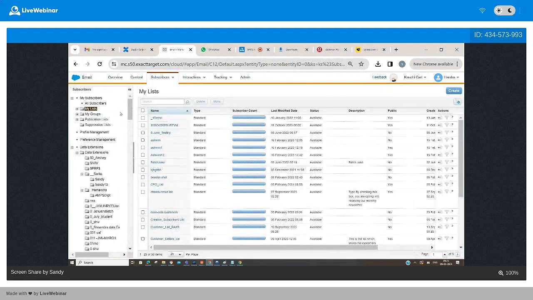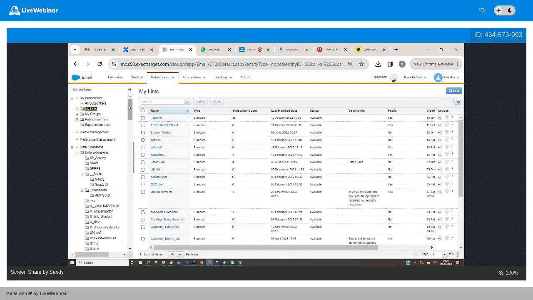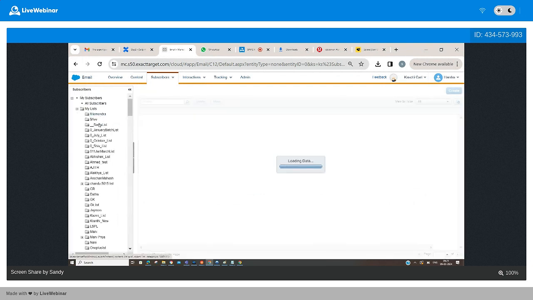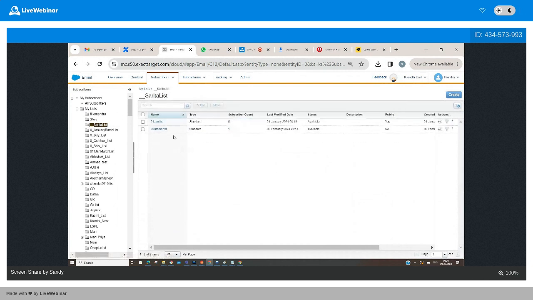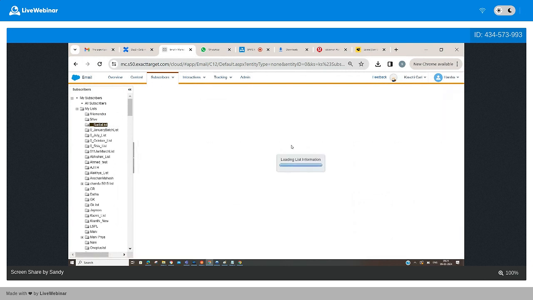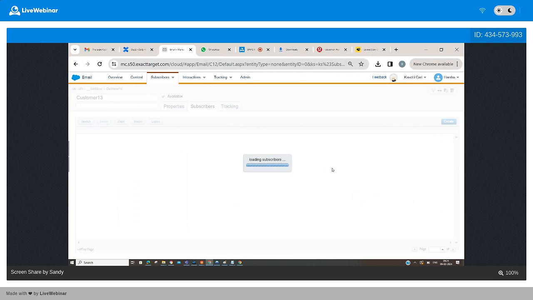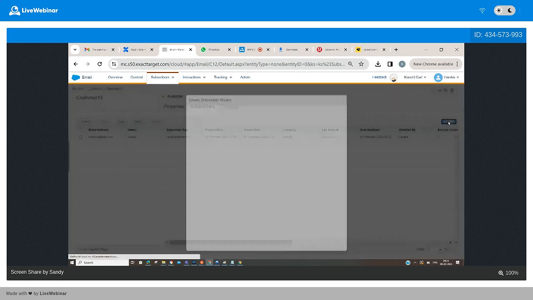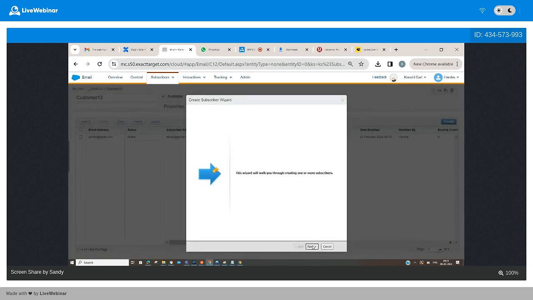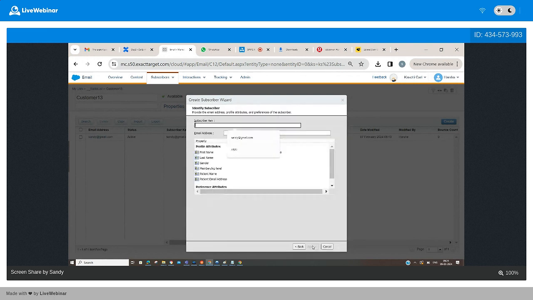Inside the list, we can select any list. Now I'm going to expand with the plus button. Maybe some folder name is there. Sarita list is there. In Sarita list, we have the created customer 13. Suppose I'm going to add an individual. Clicking on the create button, for subscriber key I'm going to give sai@gmail.com.